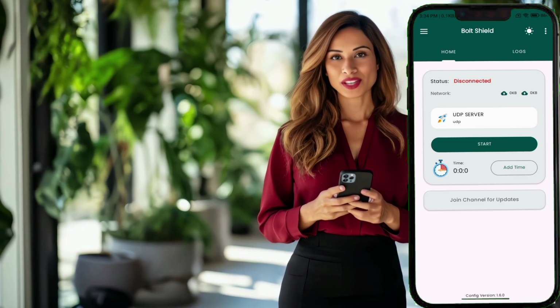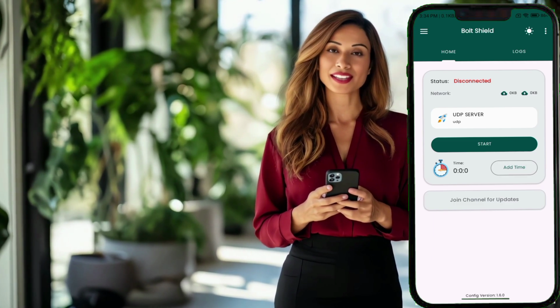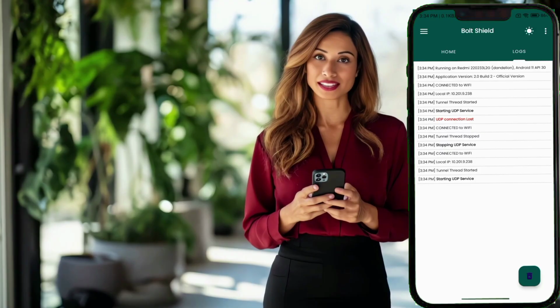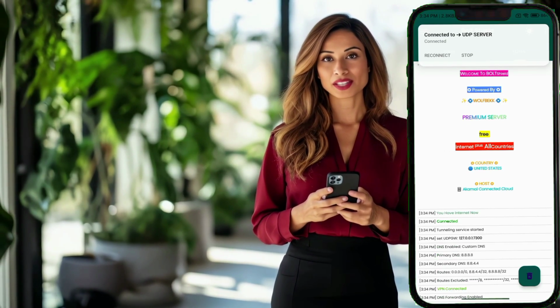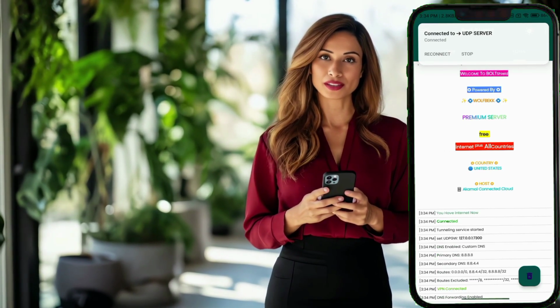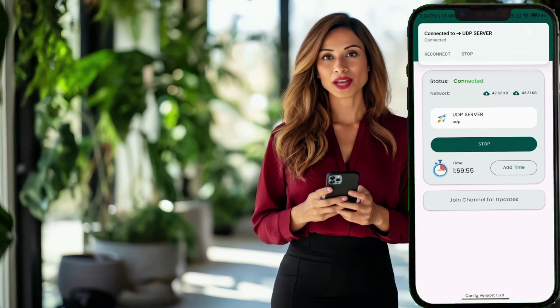If your connection time finishes while using the VPN, you can extend it by tapping the Add Time button inside the app. Finally, to start the secure connection, tap the Start button. After a few seconds, the VPN will connect successfully.